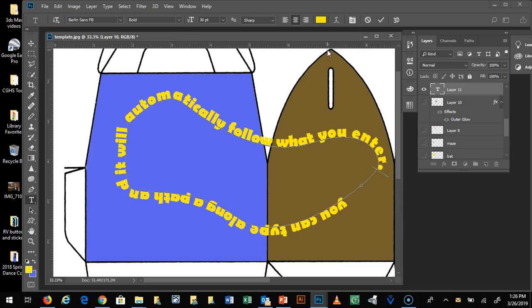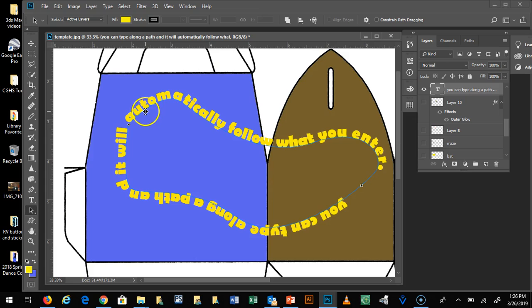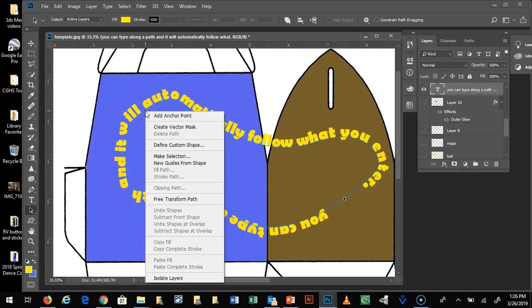All right, so you can use a path to type. So if you want to do like a wavy text or something, you can do something like that if you want. Then, like I said, I could edit this path. I could select it and edit it further if I want to.